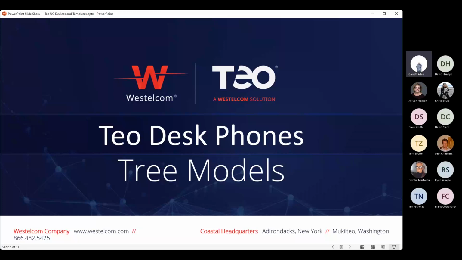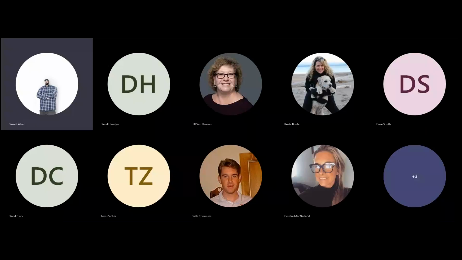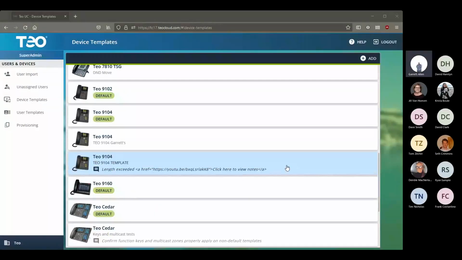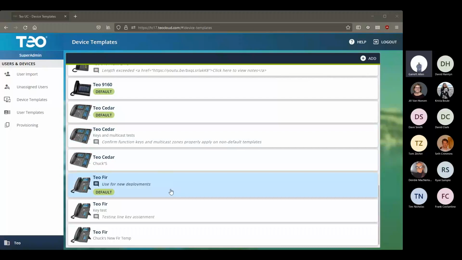I'd like to start by talking a little bit about what we call our tree models or the digital forest line. If I'm getting that right, Deirdre, you can let me know if I'm getting the messaging wrong and fix myself on the spot here. And so that's specifically the TO Fir and TO Cedar models.